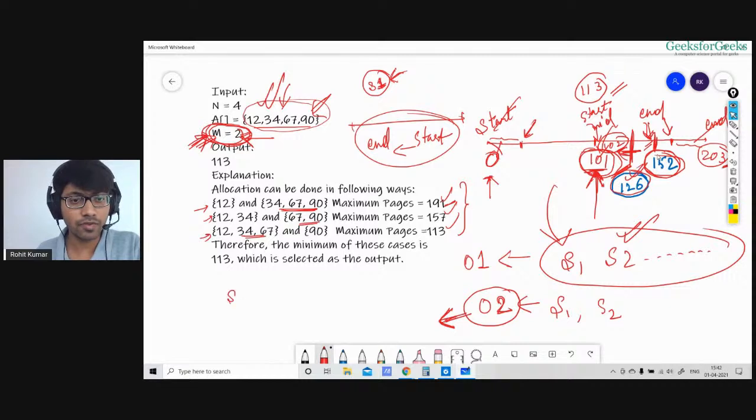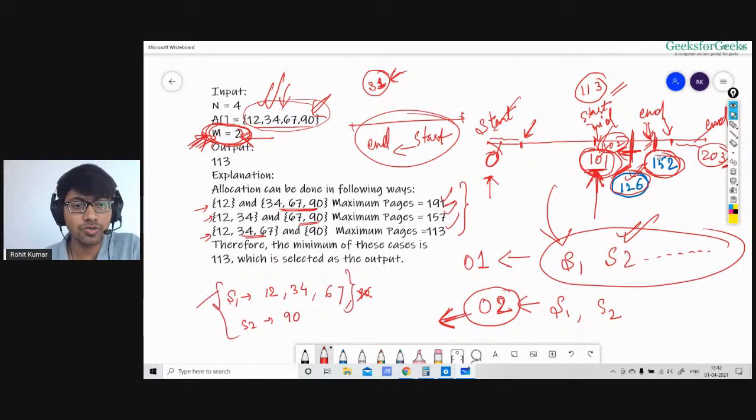So what I told, like if there is S1, I can take 12, I can take 34, because 12 plus 34 is still less than 126. What is after that? 67. So 12, 34, 67, it's coming out to be 113. I can still take it, but I cannot take 90. So I move this 90 to S2. So I'm able to allocate all the books to two students, but I can still improvise it. I can still make it better. That is the reason the logic for that answer is written over there. If you get a better value, please update it.